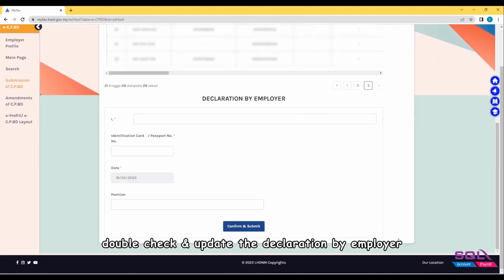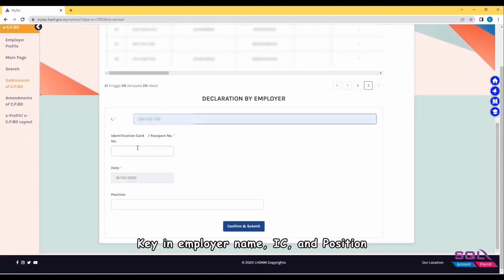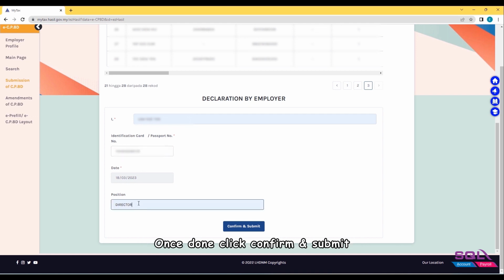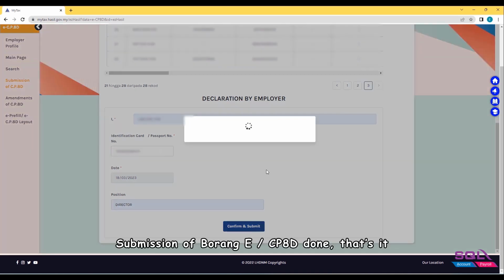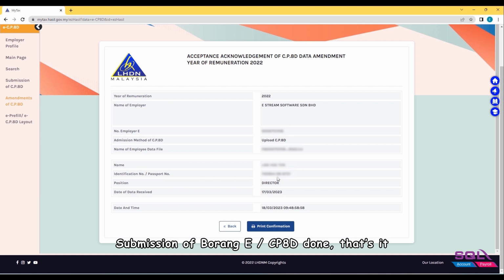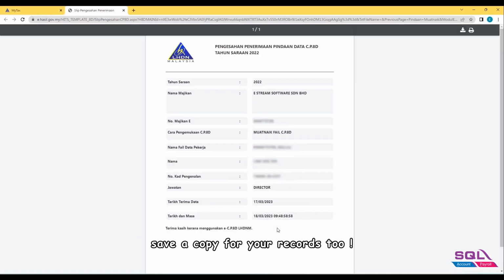Double-check and update the declaration by employer. Key in employer name, IC, and position. Once done, click Confirm and Submit. Submission of Borang E, CP8D done. That's it. Print the acceptance acknowledgement. Save a copy for your records too.